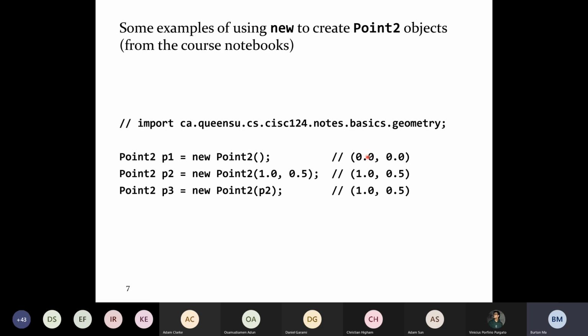Now, over here on the right, I'm showing you what the coordinates of the created point are. So the coordinates of the first point are 0, 0. You can sort of guess that the coordinates of the second point are going to be 1 and 0.5. So that's x, that's y. There's a copy constructor. What this constructor does is copy whatever object this points to. So you can guess that the coordinates of P3 will also be 1 and 0.5, the same coordinates as that object there.